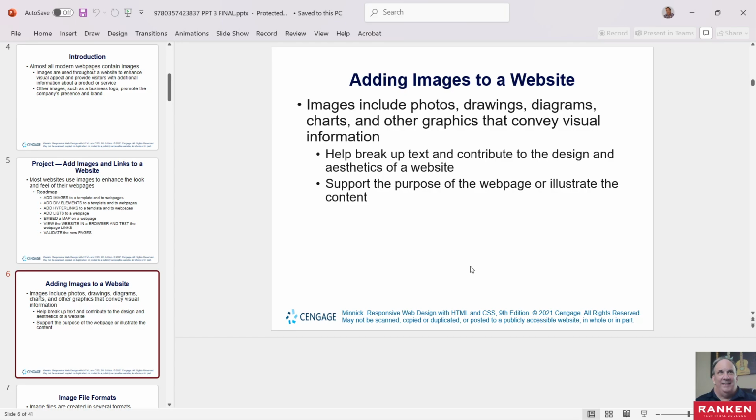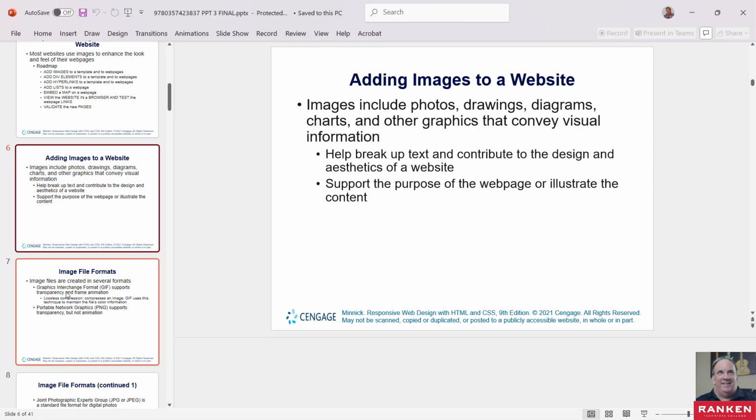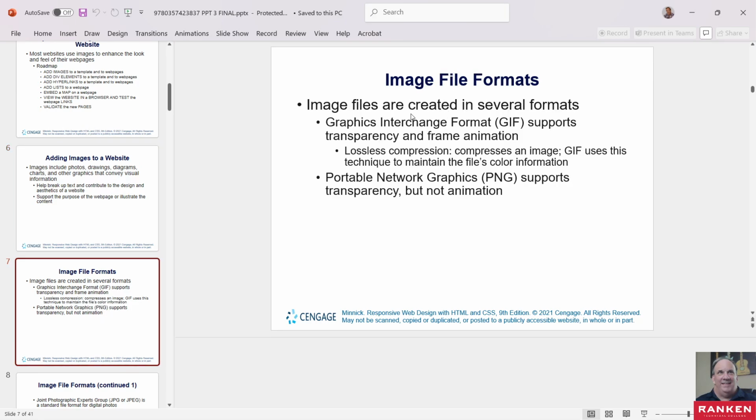Images include photos, drawings, diagrams, charts, and other graphics that convey visual information. Image files are created in several formats. So the Graphics Interchange Format, GIF, right? I'm sure you've heard of a GIF, but probably didn't know what it actually stood for: Graphics Interchange Format. The big thing is that I'm sure you've all seen little animations, and that's one of the features of the Graphics Interchange Format, that they can be animated. Okay.